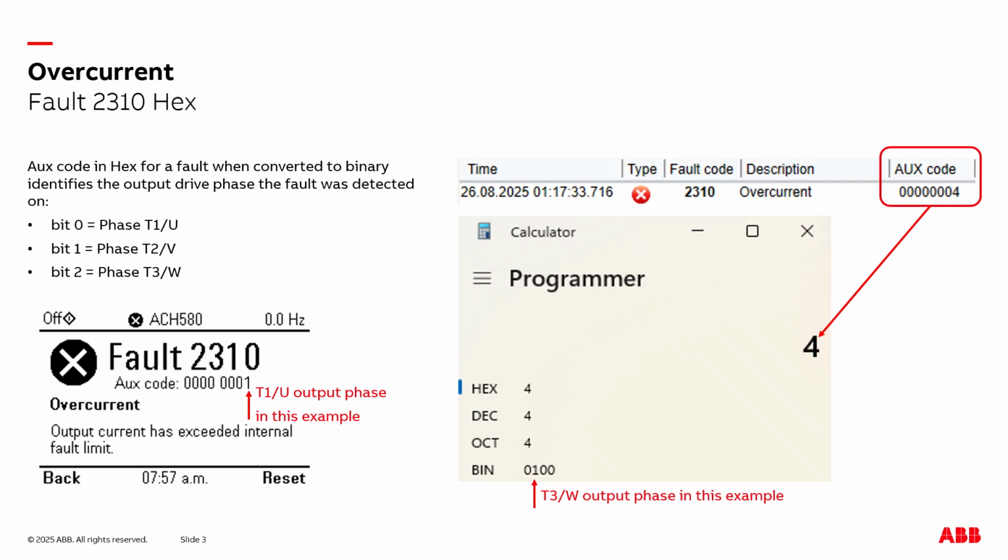Now, in this example, you can see I have 0100. Well, 100 represents bit 2, and this is also a little confusing because when you convert to binary, it's 0-based. You don't start at 1, you start at 0. So the rightmost 0 is phase 1, the second to rightmost is phase 2, and the third from the right is phase 3. So bit 2 in this case, which represents the T3 or W output phase on the drive, is the phase that the overcurrent trip was detected on in the example in the image on the right.